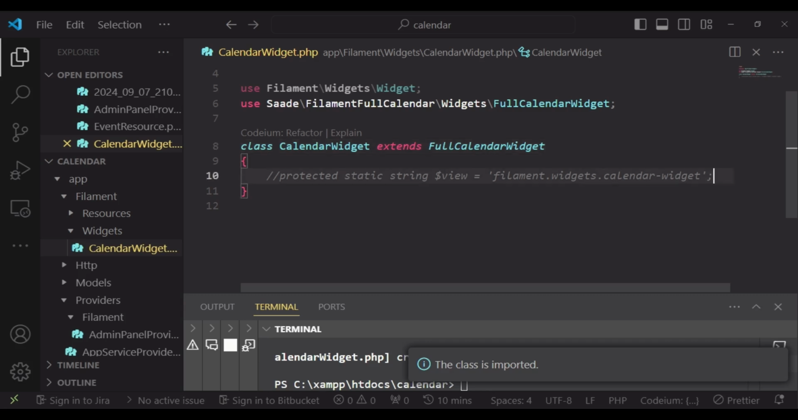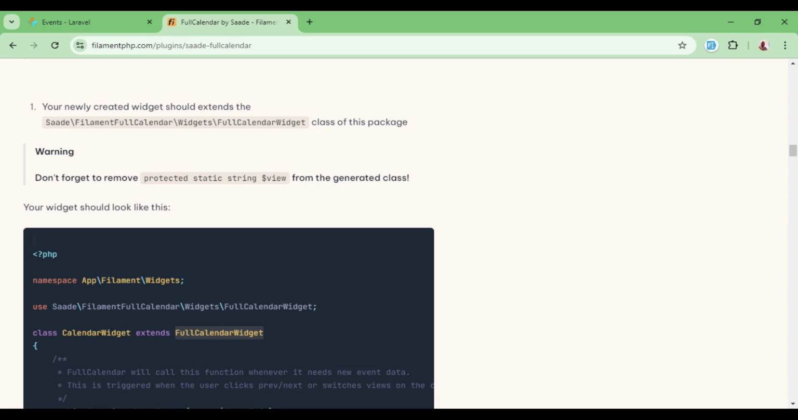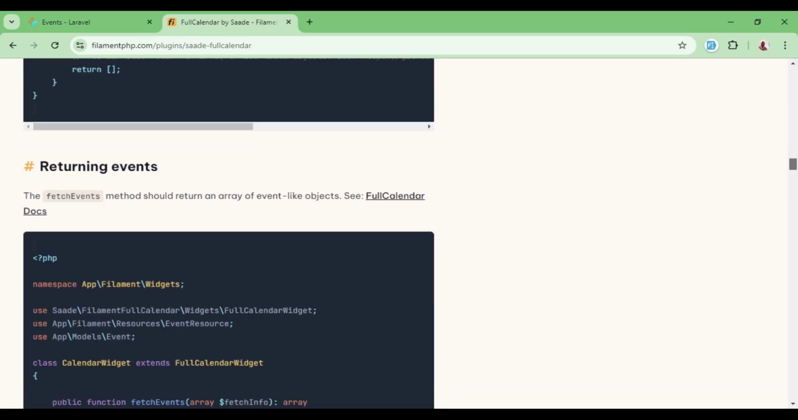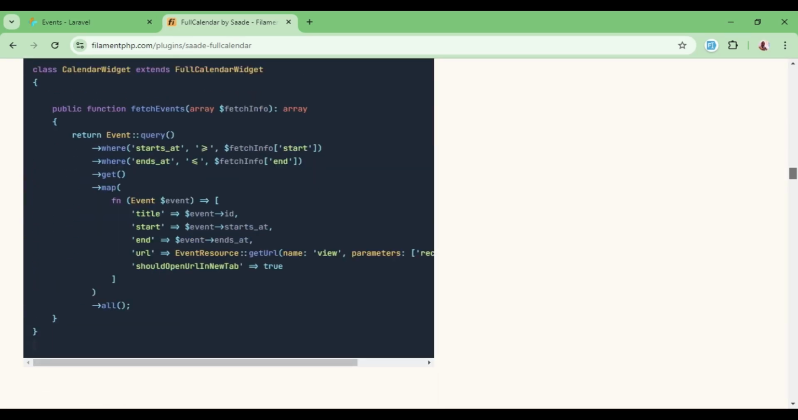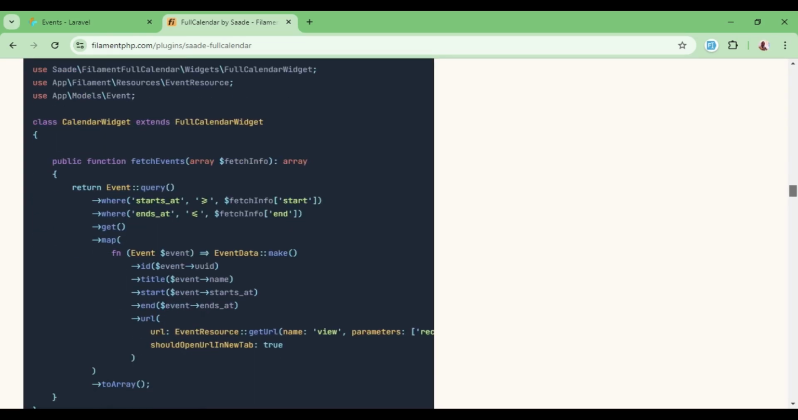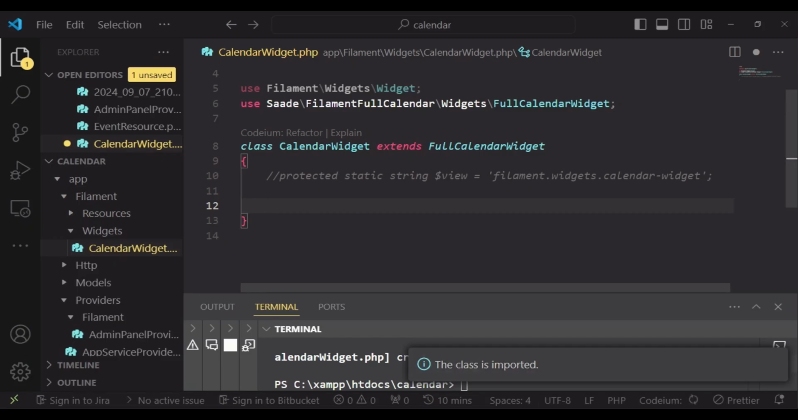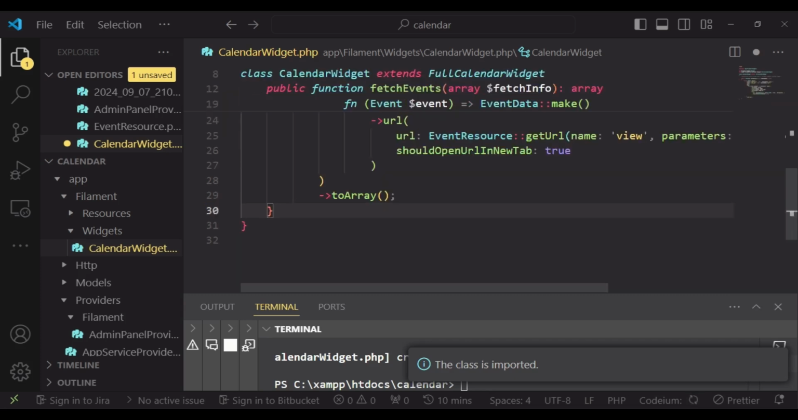The next thing that we need to do is now return our events. So for us to return our events, you can fetch the events using a method like this. I would like to maybe use this one here, the fluent way. So even if you use the previous way, it will work fine without any issues. So now what I'm going to do, I will paste this one here.